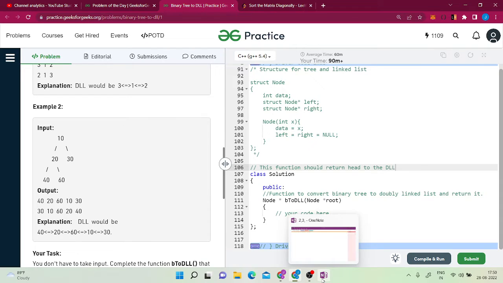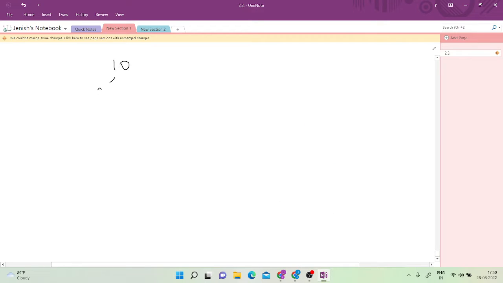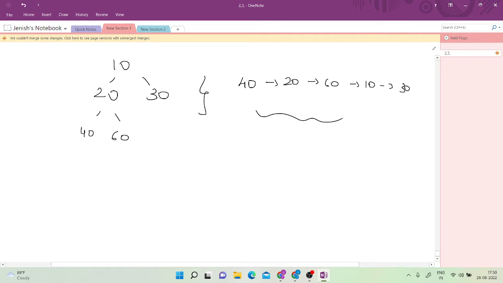Now let me take this case: 10, 20, 30, 40 and 60. This is a binary tree given to us. Now I am writing the in-order traversal of this tree. The in-order traversal would be 40, then 20, then 60, then 10, and then 30. Correct. 40, 20, 60, 10, 30. So I just need to convert this into a doubly linked list.